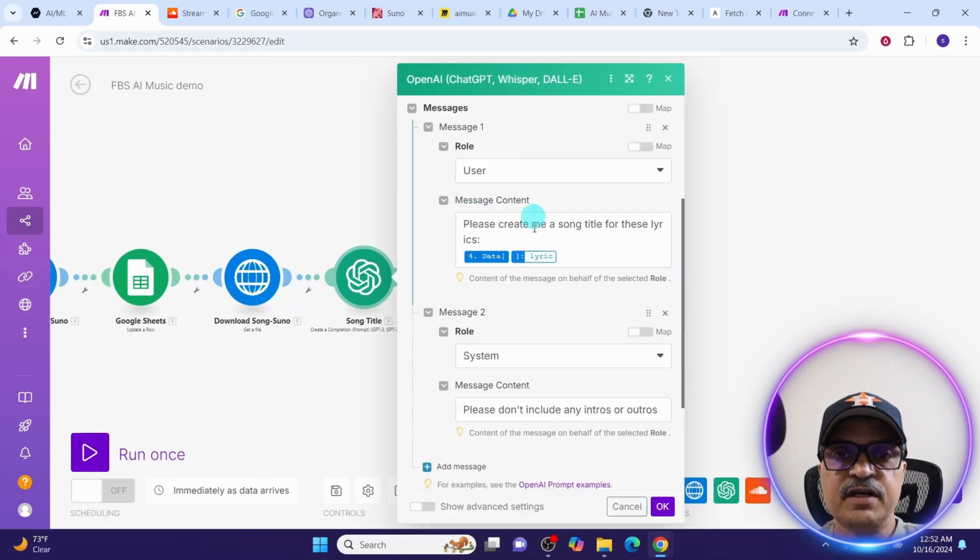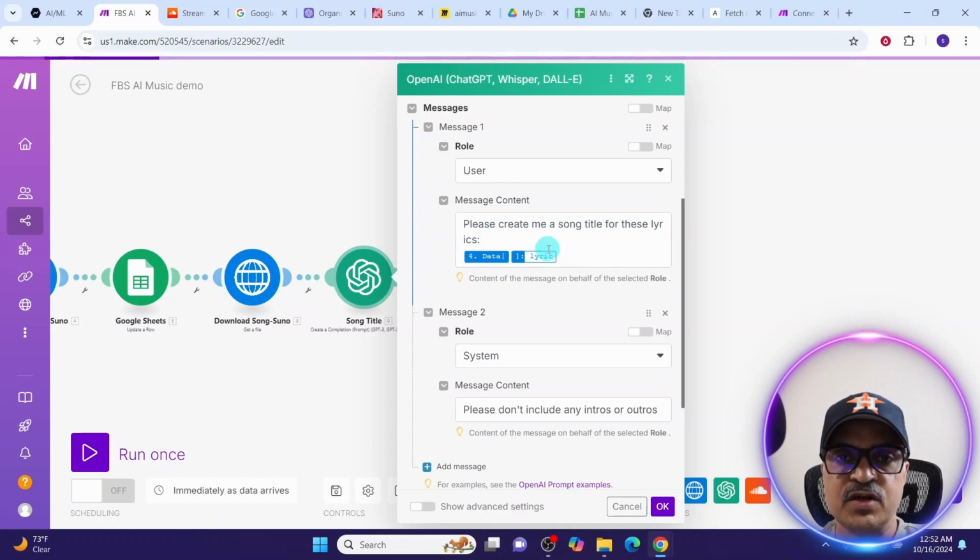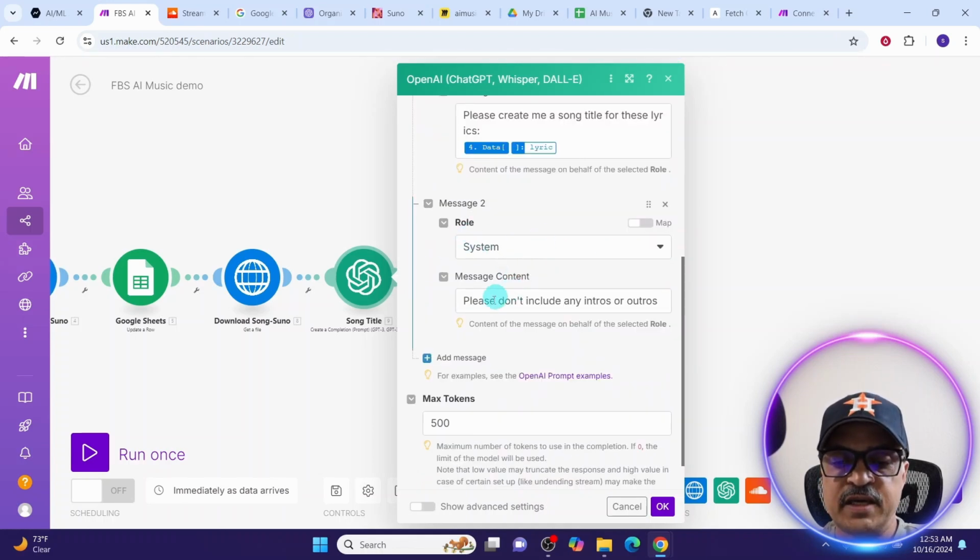Then we are mentioning a couple of prompts here, instructing ChatGPT on how it should generate the title for our song. In the first prompt, we have specified user as the role. We are saying please create me a song title for these lyrics. We have provided the lyrics for the song. And in the second prompt, we are saying please don't include any intros or outros.